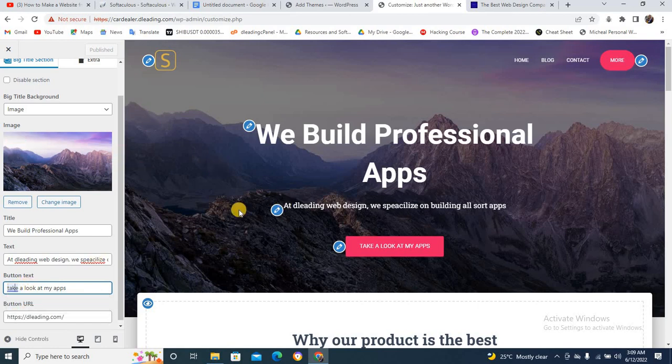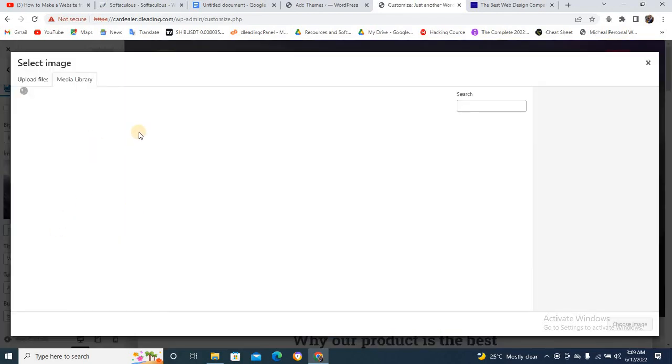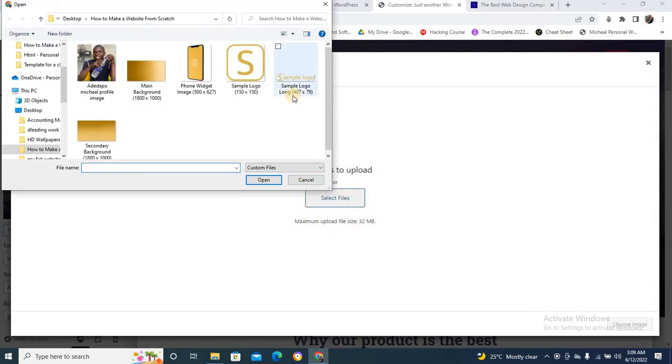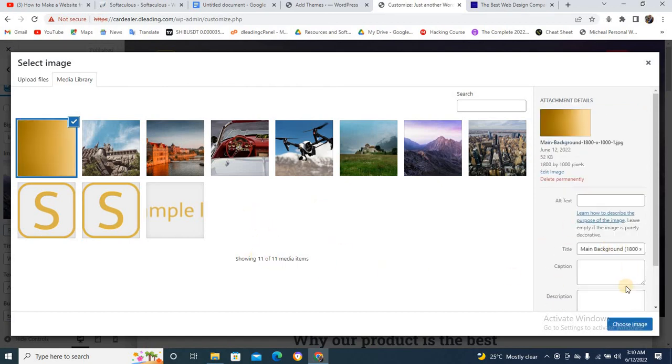Now, since I'm done with it, I want to change this background because I said I'm building an app. There's something I need to add to my app that will make it look attractive. So what I need to do now is to come here, scroll up, and click on change image. Then I'll click on upload, and I'll go. I have a banner. Now this is the first banner I want to use. I hope you can see it. So I'm going to click on it.